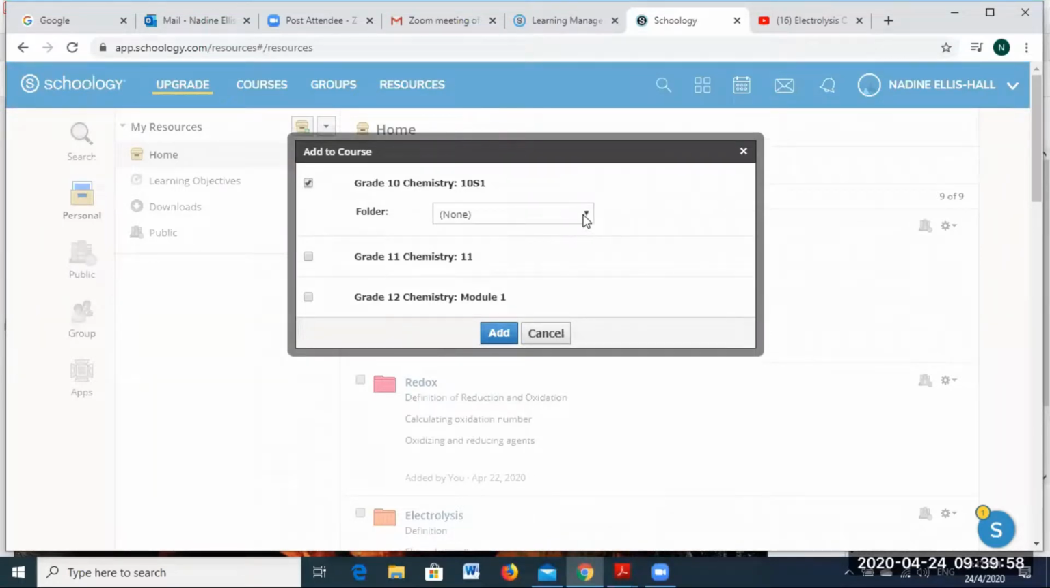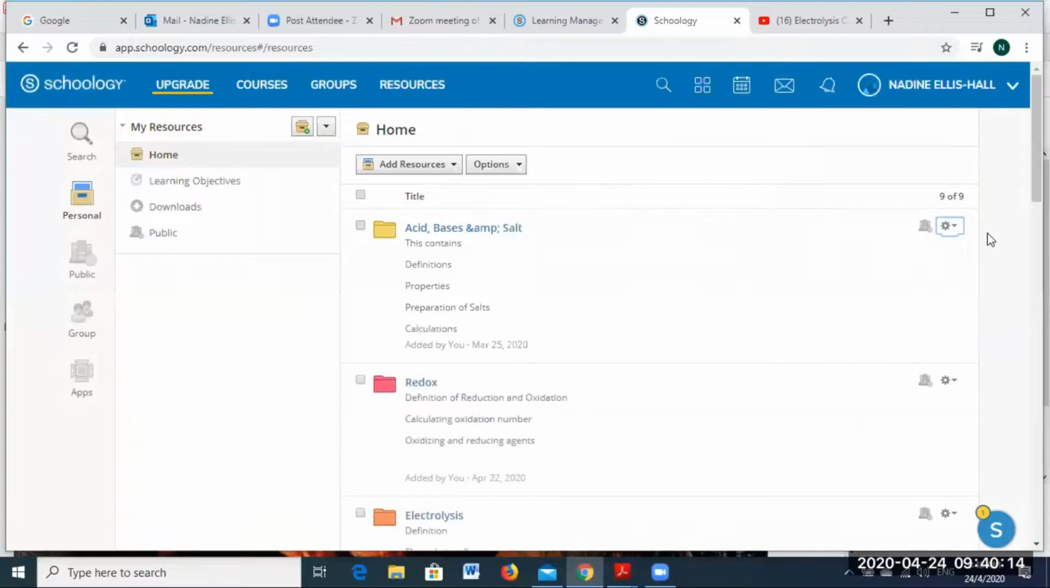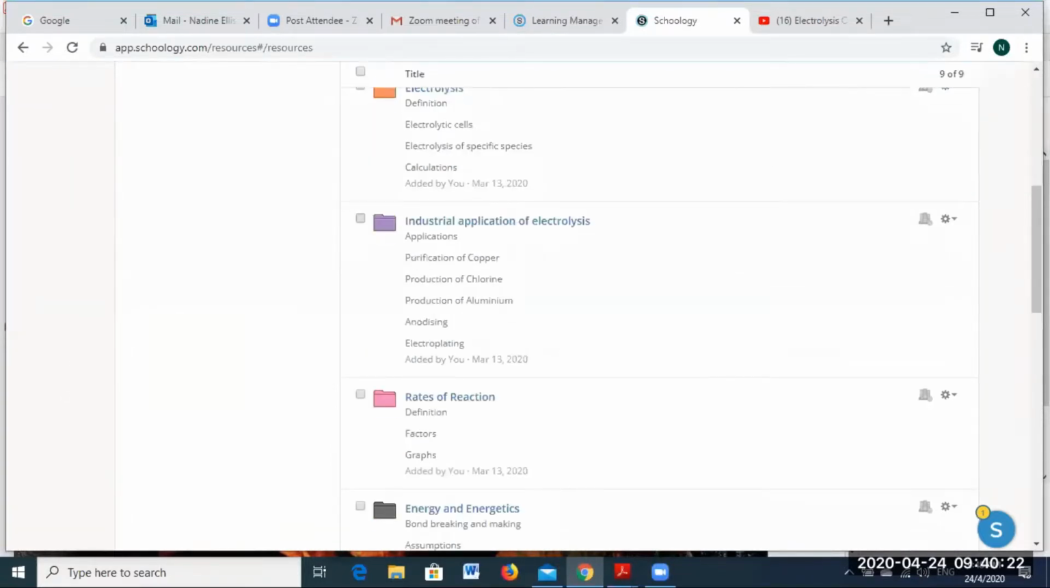If I have a folder that I specifically wanted to go in, then I can put it in the folder and I click add. So anything that I have in this folder that I've created in resources, I can now move to my course and move to multiple courses all at once. All right, it's the same thing.